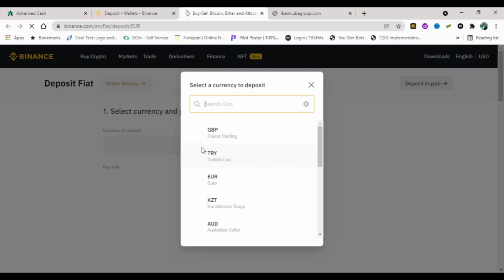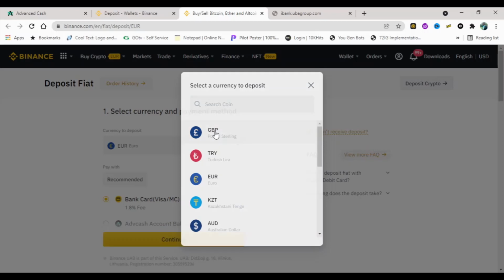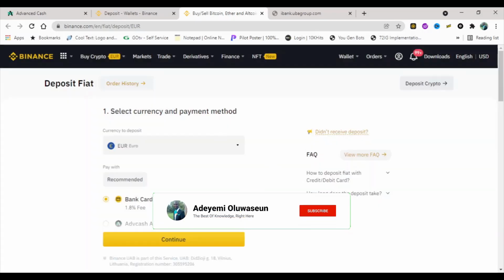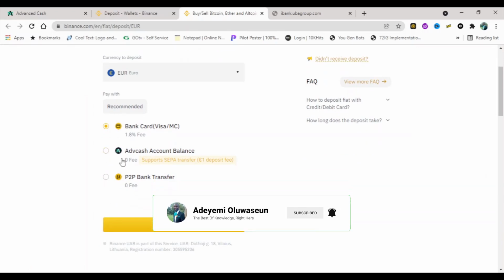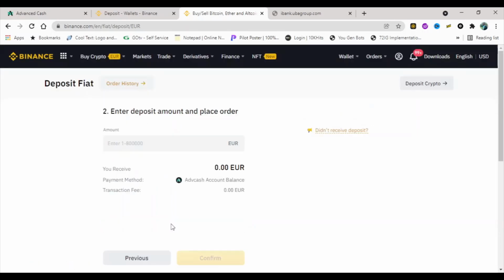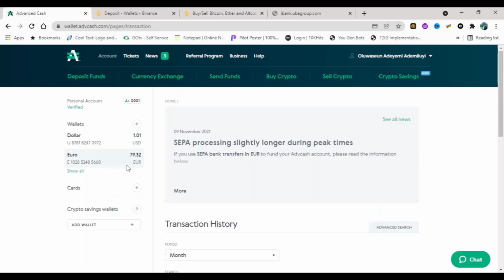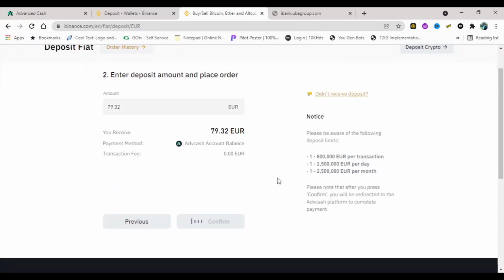So you have to choose euro. We want to choose euro, then choose Advcash. You can see Advcash right here, and as you can see, 0 fee. So just click on it. Once you click on it, just click on continue right here. When you click on continue, how much do you have? 79.32. That is what we have here, and that is the exact amount that you are going to be credited here. So then click on confirm.